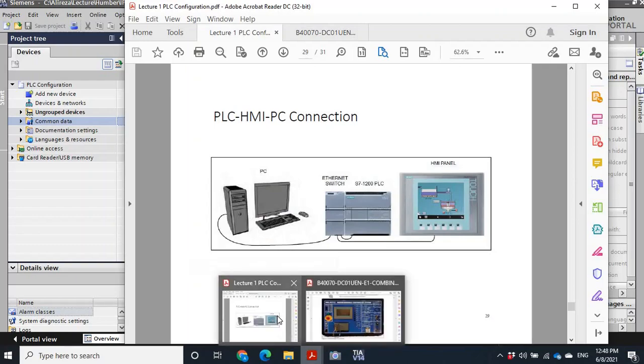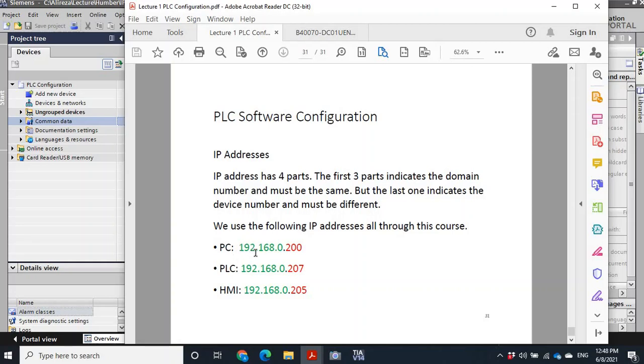Every IP address includes four numbers, each number up to 3 digits. The IP address has two main parts. The first three numbers from the left side, which you can see here in green, are the domain for the connection. And the last one, which you see in red, is the device number. So this is the domain number, and this is the device number. When you connect devices through the Ethernet, all of them should have the same domain number.